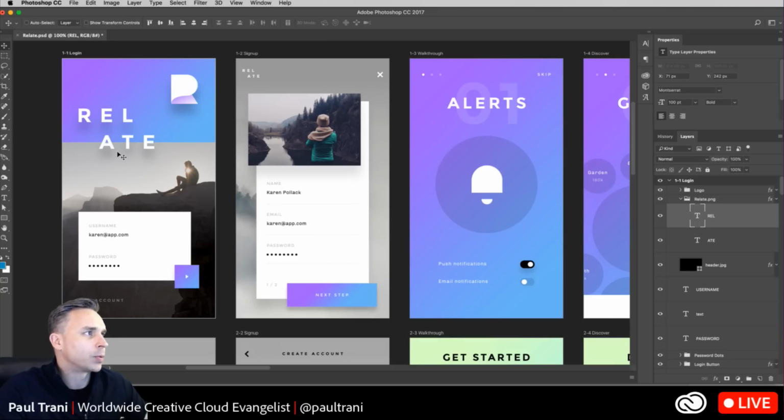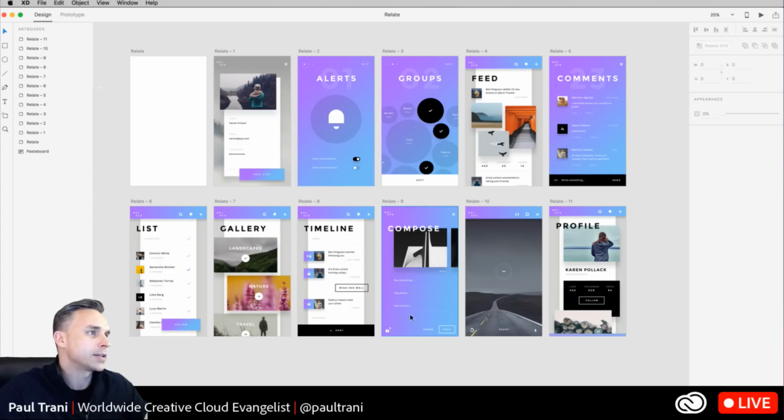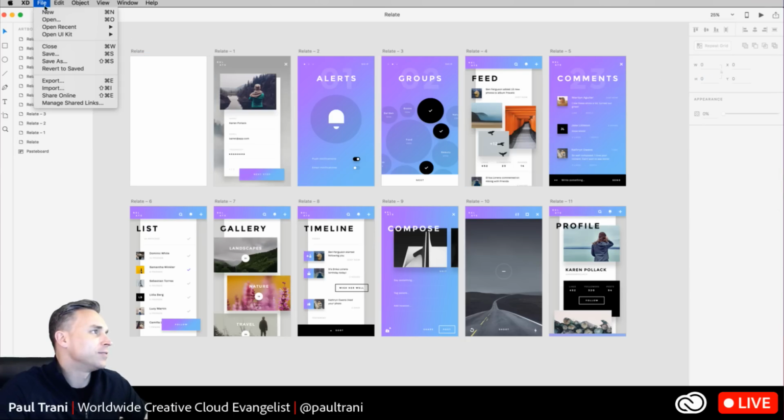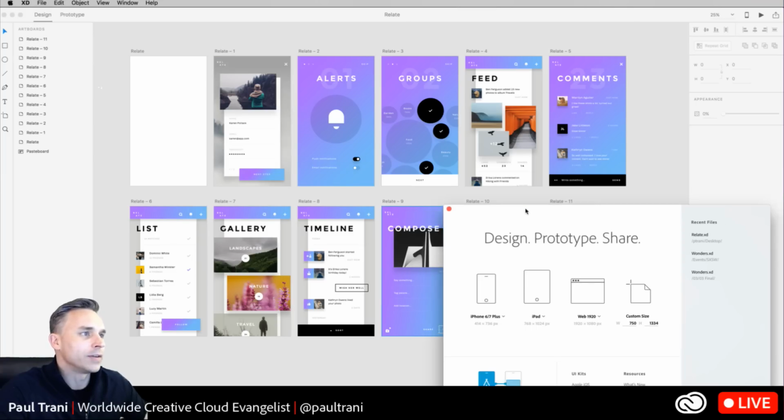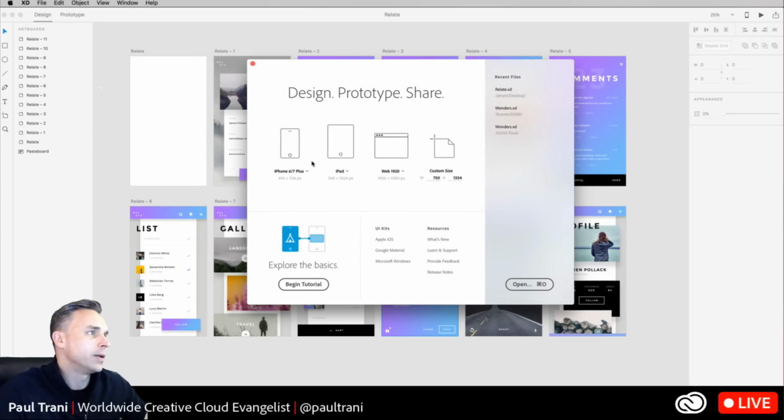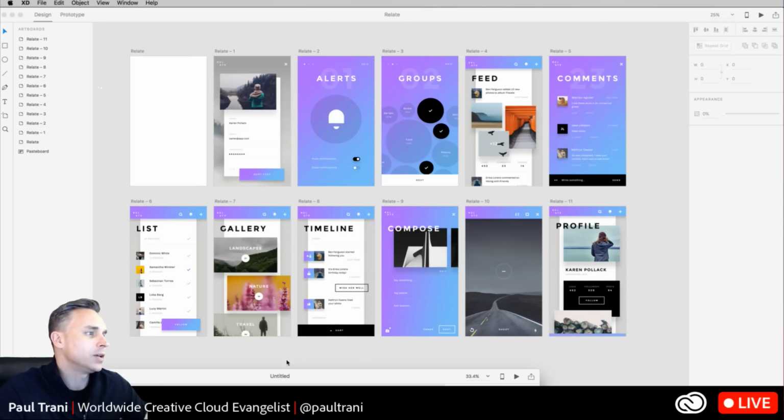But I can't really prototype. I can't click on this button and take me to the screen. It just doesn't work that way, right? But luckily with Adobe XD, boom, this one's already kind of made, so I feel like I'm cheating here, guys, a little bit. So let's just go File, New. I'll save this one for later. You can obviously make your own prototype based on these presets. I'm going to use a custom size, okay?